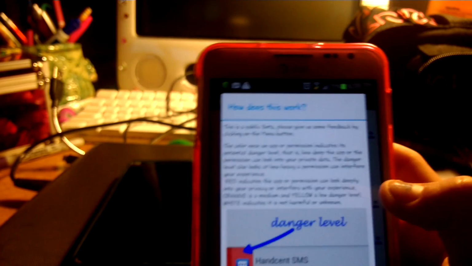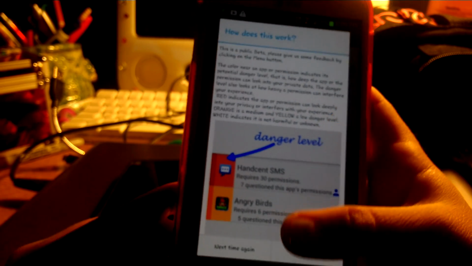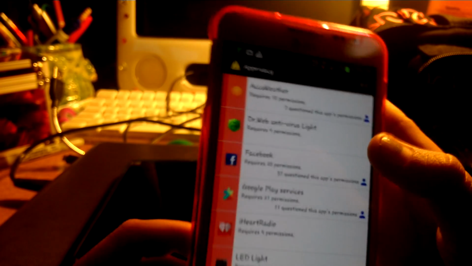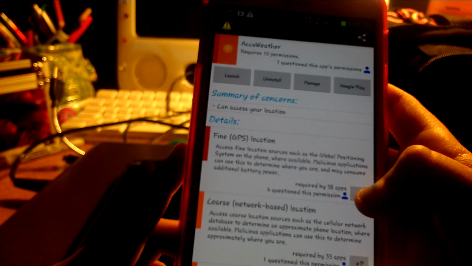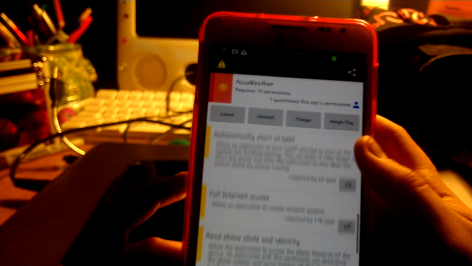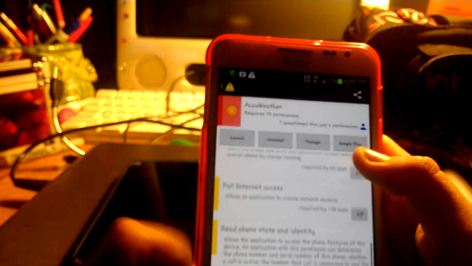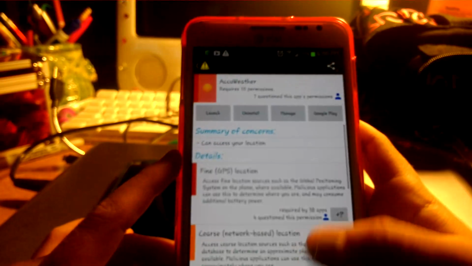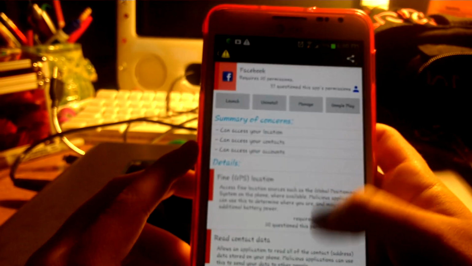Now, I love this app, App Privacy. It gives you all the permissions of all the apps. Red being bad, orange being okay, not that great. And it says when people question. So I'm going to click on the first one, and if you have a concern, you can question it. It's basically like a questionnaire. So these are all the permissions it uses, red being really bad, orange being not so bad, yellow being not really that bad, and white being harmless. Now, obviously, Facebook is one of those apps that have all those permissions.